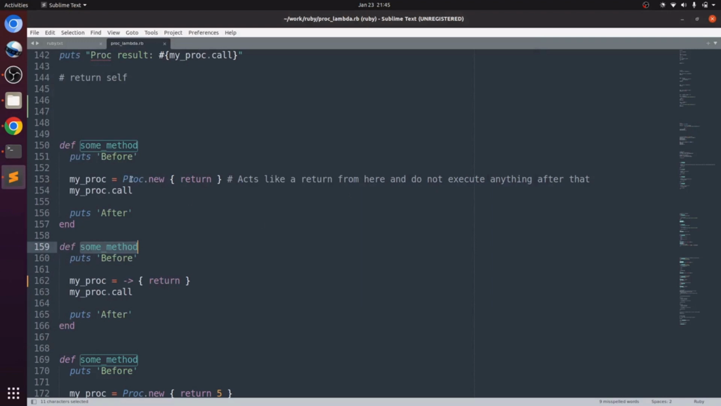But in the case of proc, it has returned from the current scope. The current scope is the method. So it returns from this method, and after that whatever is written does not print, it does not run the code after that. So that's the main difference.